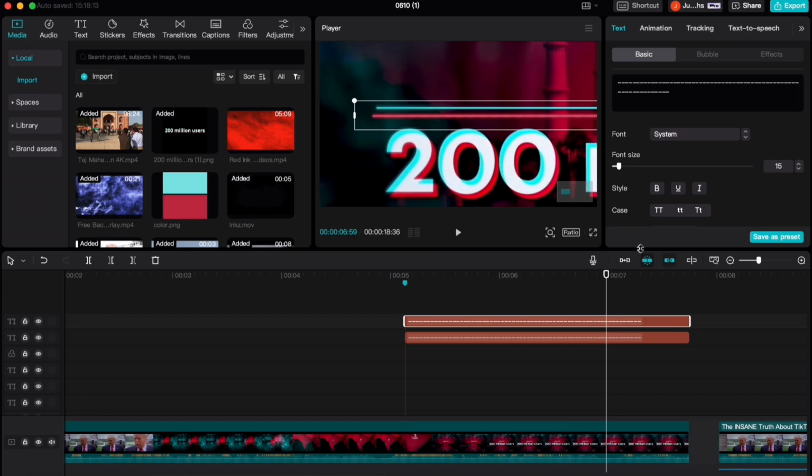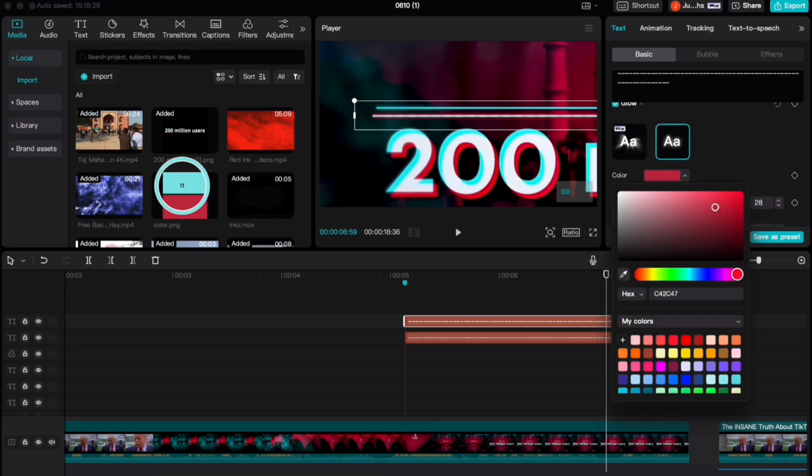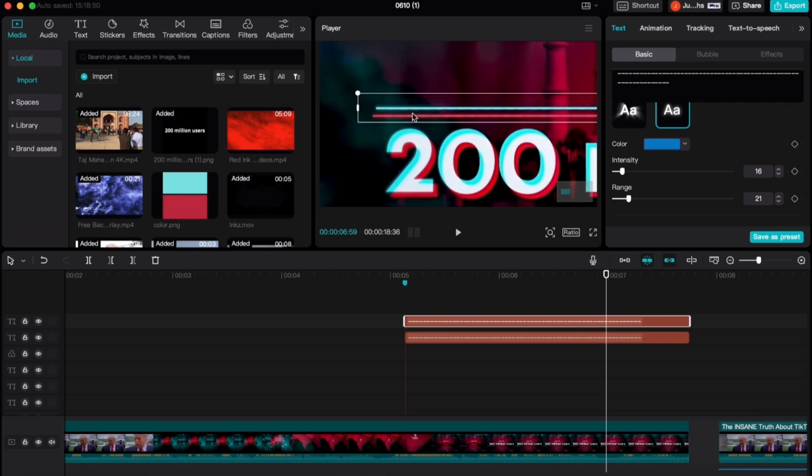And this one is gonna be our blue line. So for the color, you want to change it to this color. You can copy the code as well. And yeah, we're gonna change the glow as well, maybe a little bit darker. And yeah, we're just gonna drag it on top and line it up.